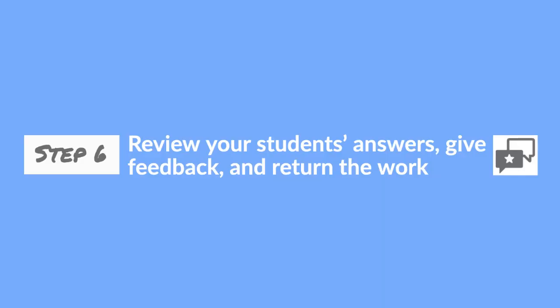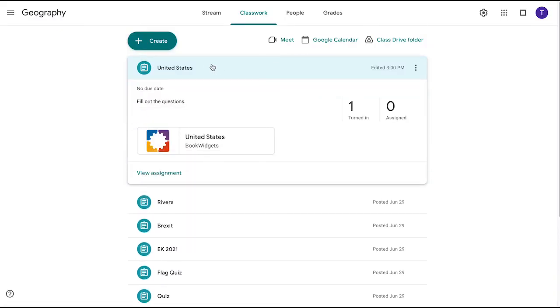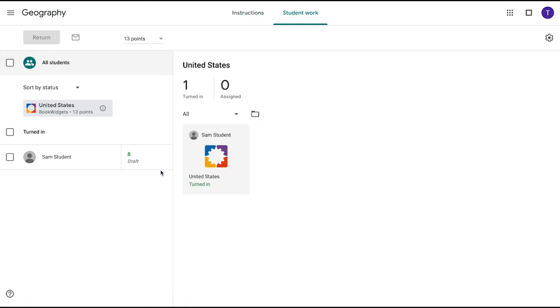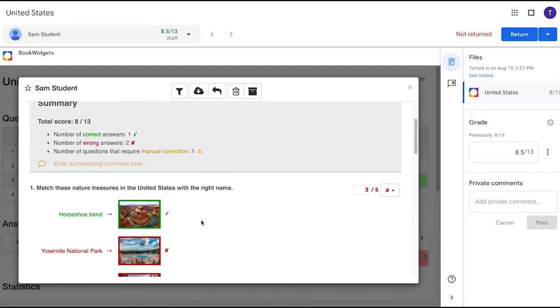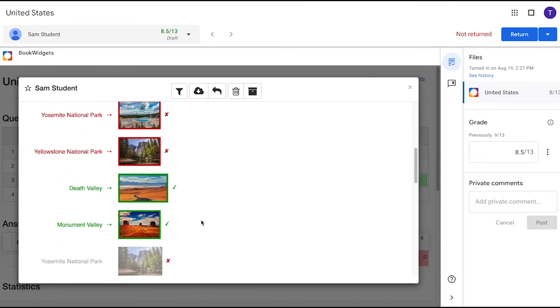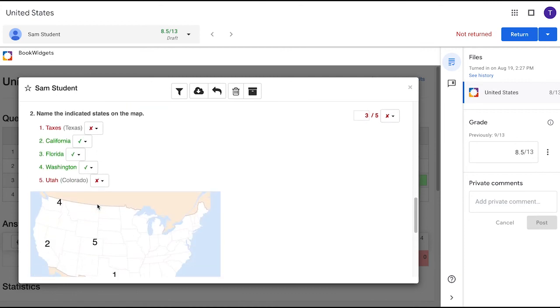In step number 6, it's time to take a look at your students' work. You can give feedback and return the work to your students. To review your student work, you click on your assignment and click on Turned In or on View Assignment. You come into this dashboard and you can see that all your students already got a grade, but you can also review your student work. Just click on the first student. Now you can start adding comments, so you can enter summarizing comments and you can review the answers as well. So the right answers, the wrong answers, and enter a comment below every single question.